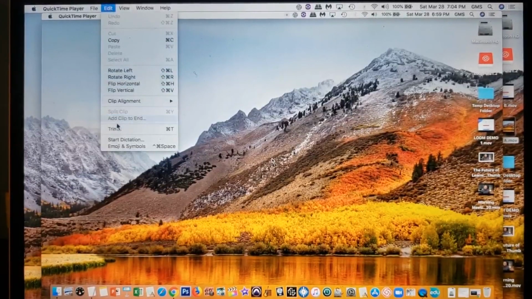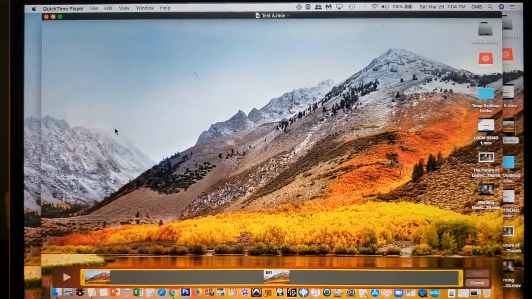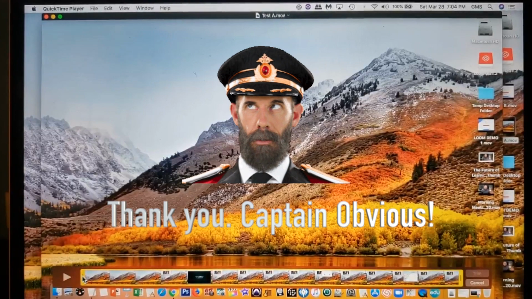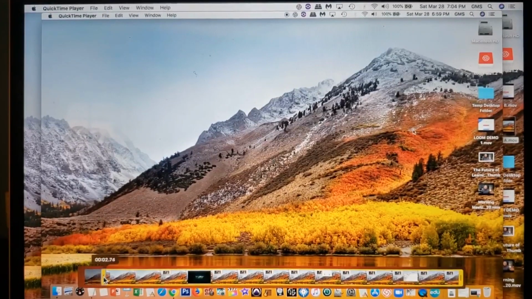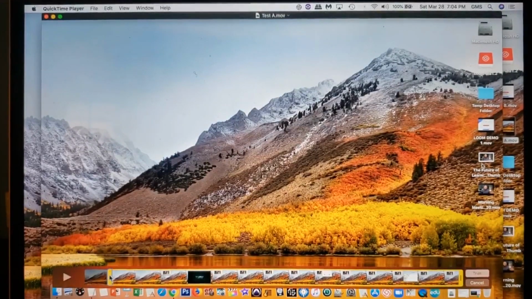Now, before you are finished, you can actually trim this video. Edit, trim. Trim allows you to shorten by trimming. So for instance, if I don't want the very beginning, I want it to start right here, I can grab the yellow bracket on the end and drag it over and say that's where it's going to start. This portion over here on the bottom left will get chopped off.